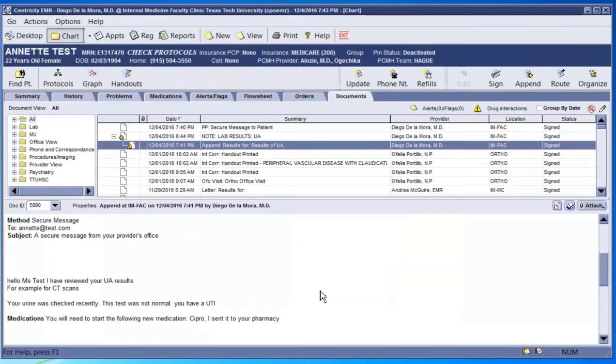For both of these methods, the transmission of the electronic information is secure, and the patients will receive an email with a link that will guide them on setting up a password and security questions. The process is relatively easy for the patients.